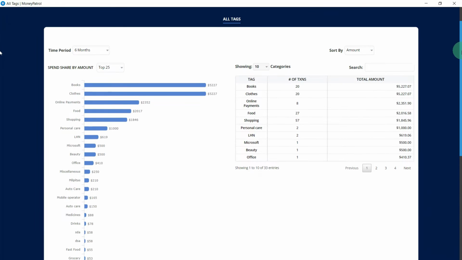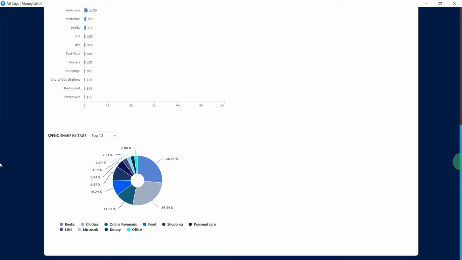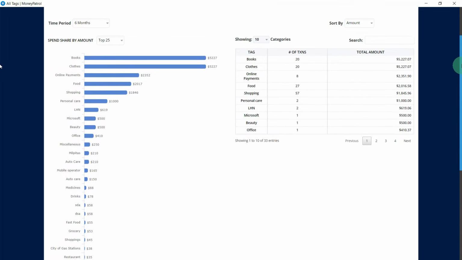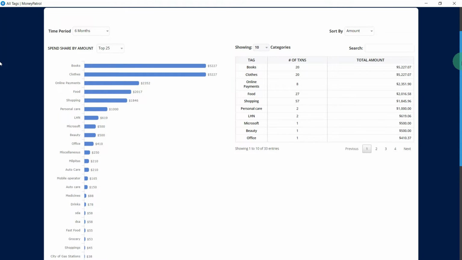Tags. Tag reports allow you to keep track of transactions associated with the tags you've created. This report will be presented in the form of a bar graph, table, and pie chart. The bar graph and table generate a report detailing the number of transactions and the amount spent on each tag, whereas the pie chart provides a percentage report for these tags.